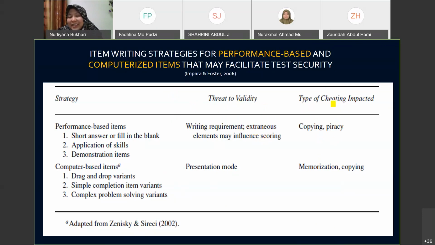Cheating, yes. If they really want to copy, they copy regardless. And can you really check if it's a really large class? But like I said, it's better than nothing. Piracy: they change context most of the time, but they give sample tests or test prep. Memorization and copying, of course, because for computer-based, you can do anything with technology if you have good infrastructure.